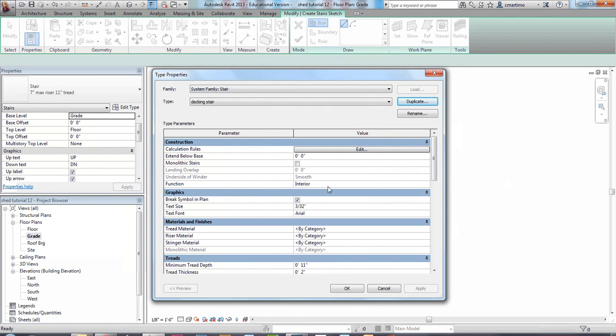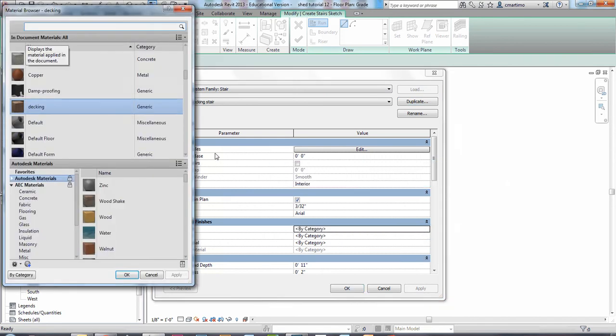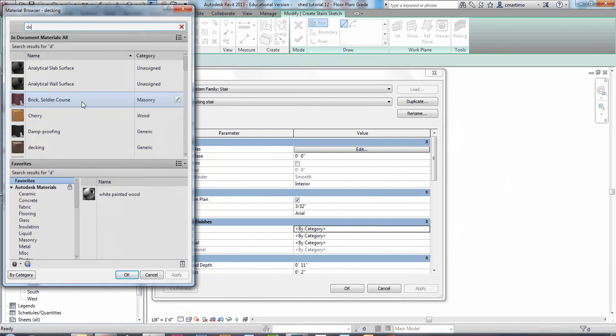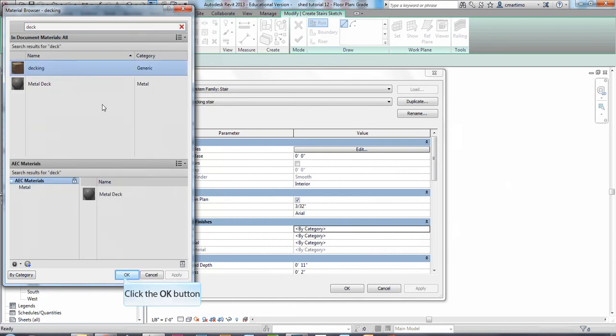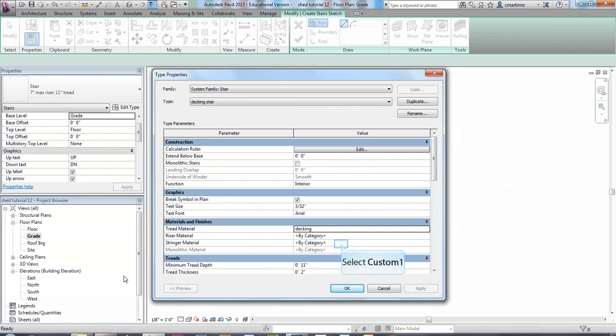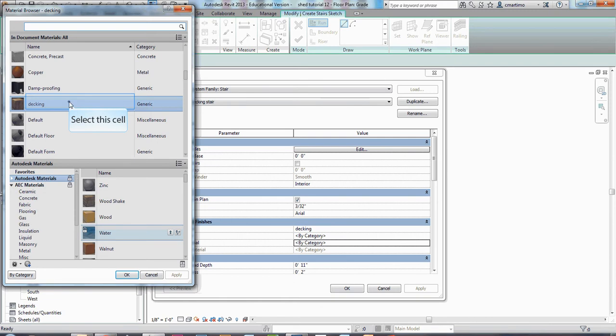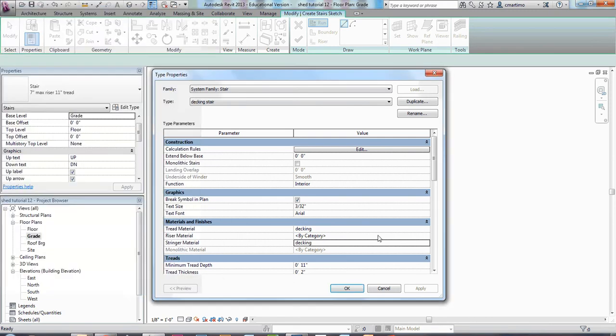And I'm just going to make a few modifications to what the stairs look like. So I'm going to change my tread material by clicking on the dot, dot, dot. That opens my material browser, and I'm going to find my decking that I used earlier, and I'm just going to highlight that and say OK. My riser material, I'm not going to have a riser, so I'm just going to leave that blank. And then under my stringer material, again, I'm going to select the dot, dot, dot for that, and I'm going to select my decking and say OK.